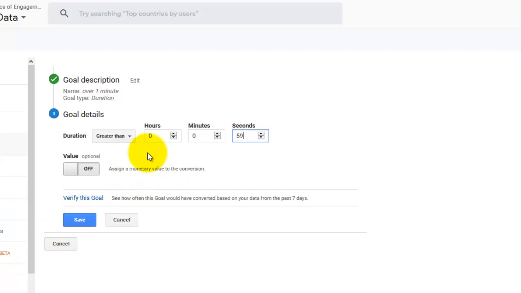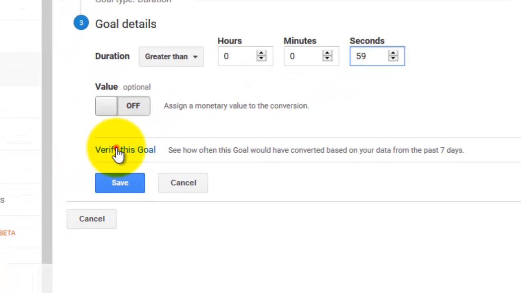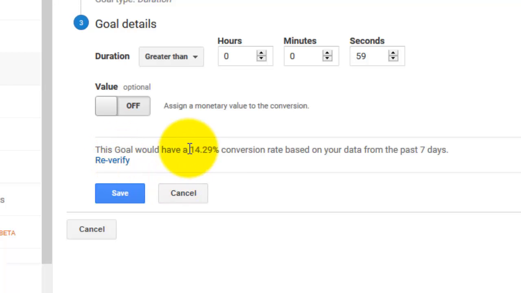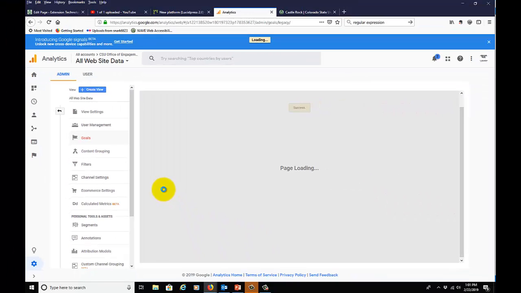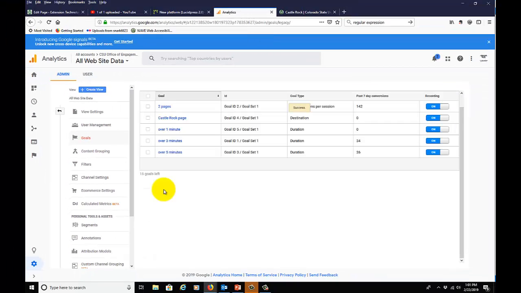I'll take it to 0 minutes and 59 seconds. We again don't want to assign a monetary value to this. We can verify it, and we'll see that we have a 14% conversion rate estimated over the past 7 days. So 14% of the people will be on our page for more than 59 seconds. We click Save, and we're done with our over 1 minute goal.